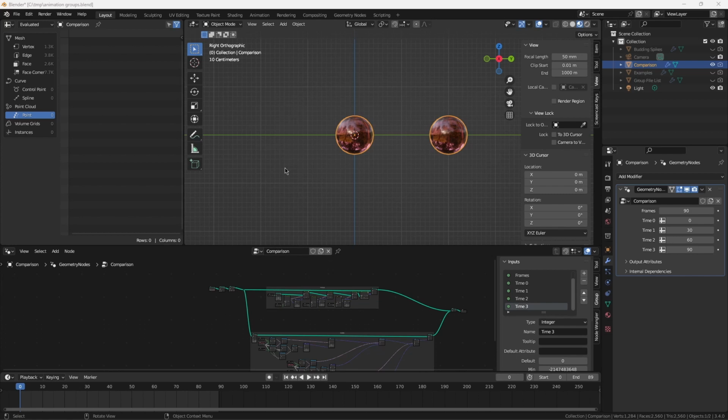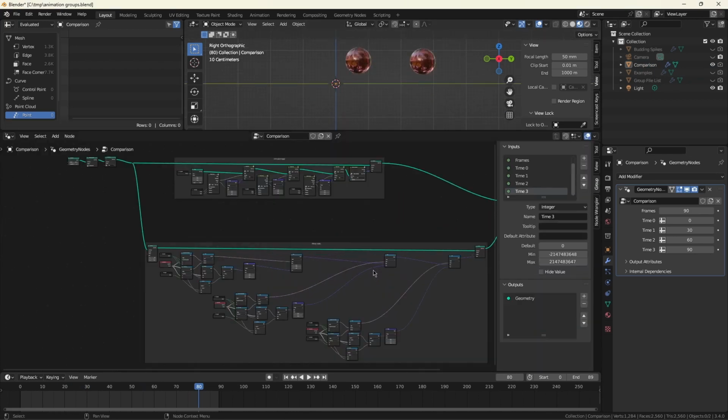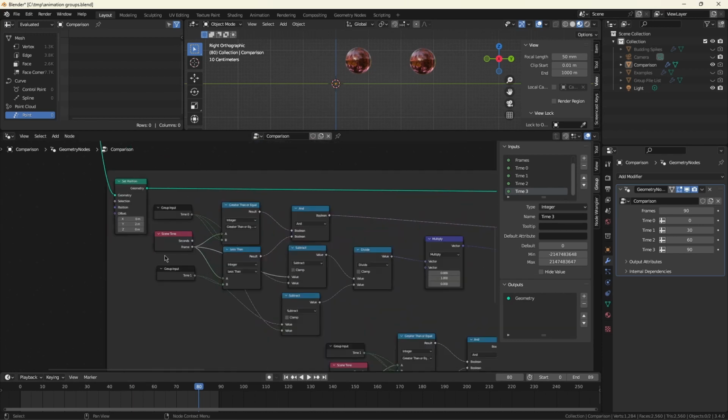This is a project I built up to show the difference between animation using these group nodes and traditional, let's say, math-based animation. So these are identical. One is animated using my new stuff. The other is accomplished using a more conventional technique. This is what I will call the conventional technique, and these are the nodes.